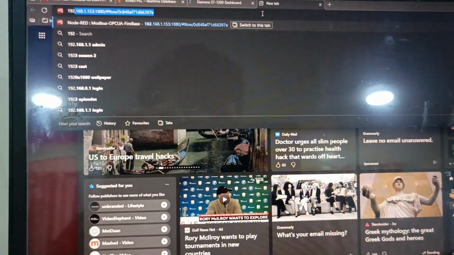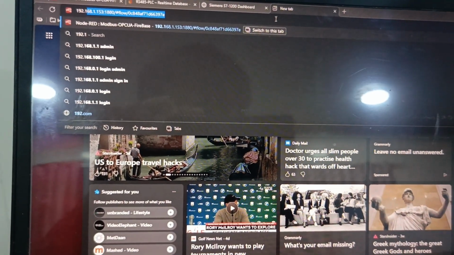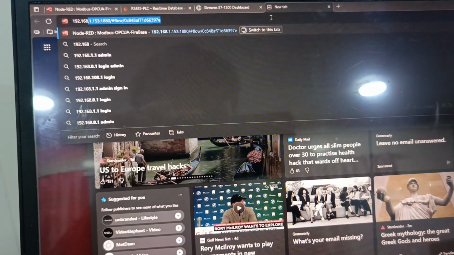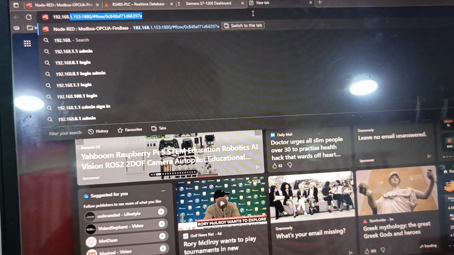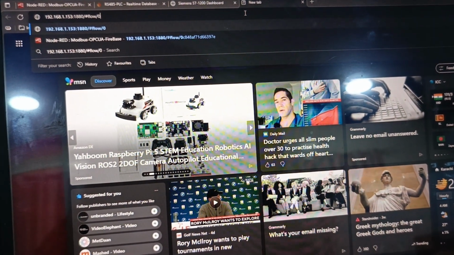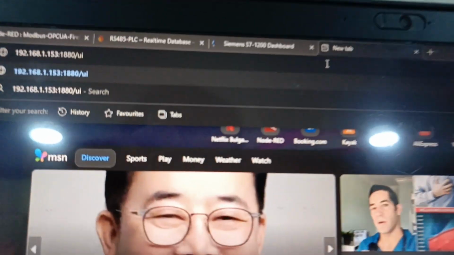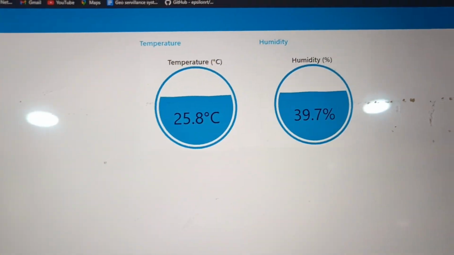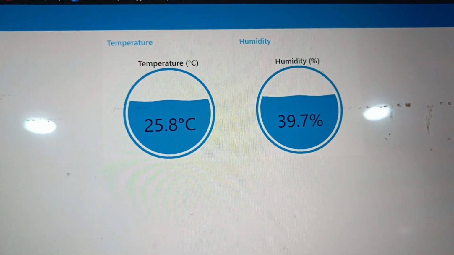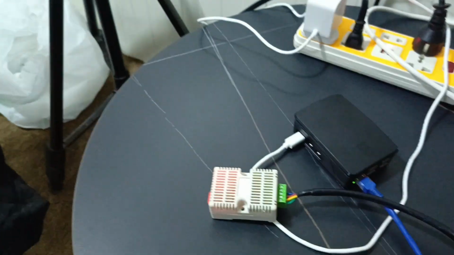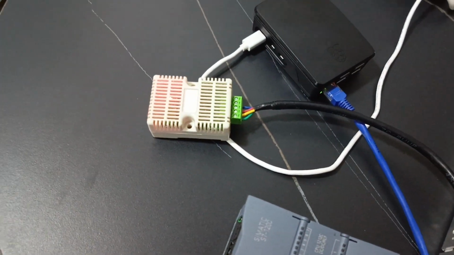We also see it at 192.168.1.53 UI. So we can see the data. This is the real-time data of this sensor.